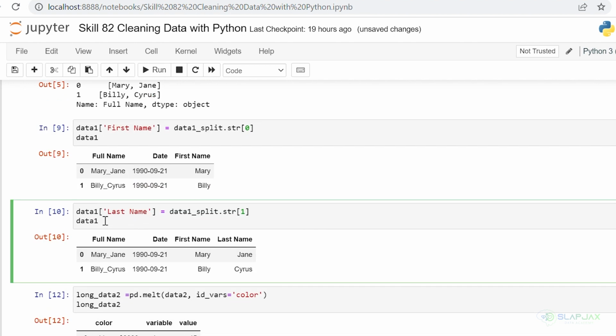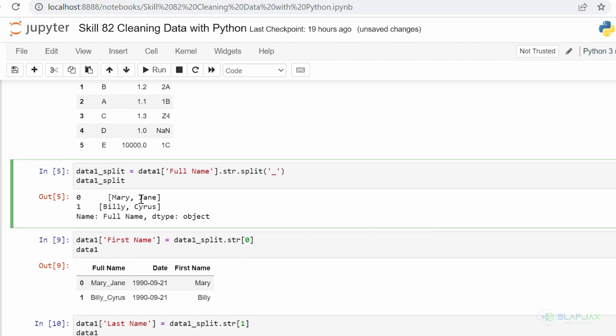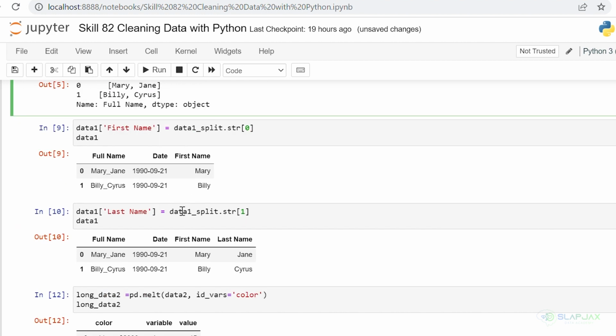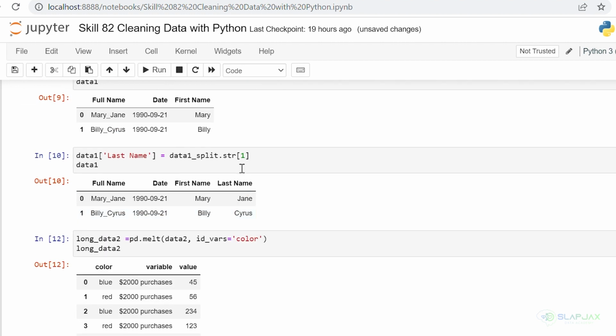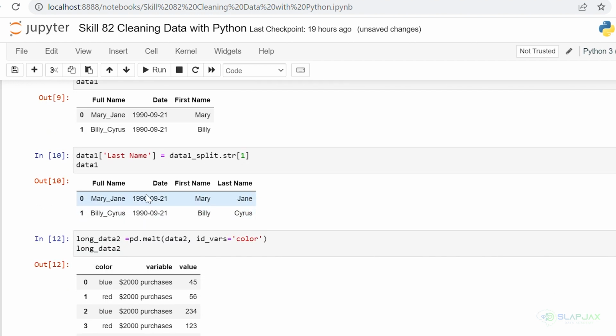After that, same thing for last name. To make a new column called last name, I put the variable, brackets, and then the name of the new column I want. I called the split variable split, which contains these two columns, and then I use 1 so that I grab the second column. And then boom, I was able to separate first name and last name into two new columns. So this is one way you can do this if the situation comes up at work.